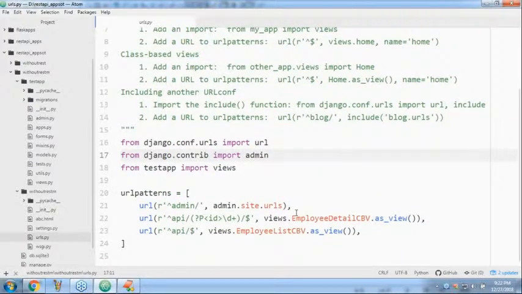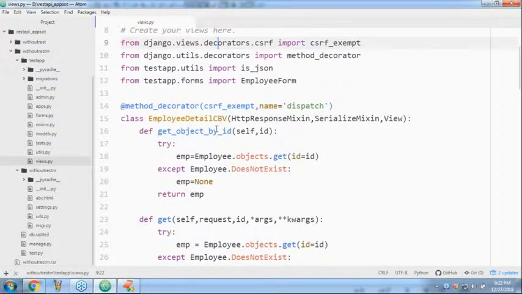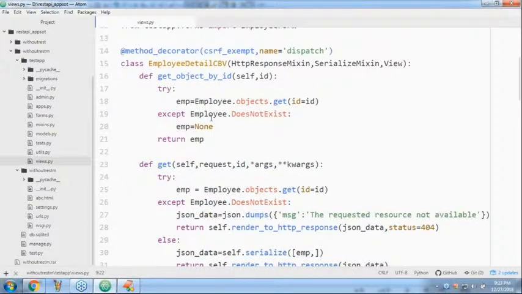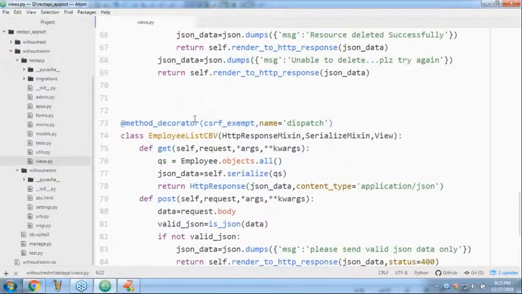Here EmployeeDetailCBV and EmployeeListCBV are there. In views.py, let me comment one class. Maybe the first class or the second class, anything, you can just comment. I'm commenting the second, because one endpoint means only one class-based view should be there. Only the first one I want to use.